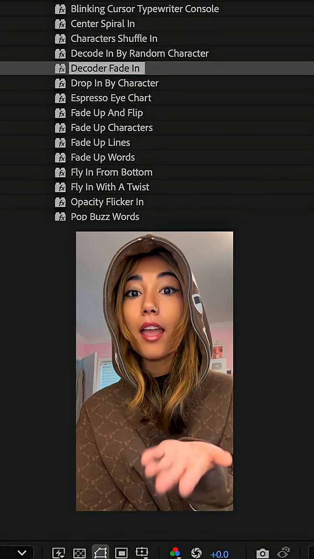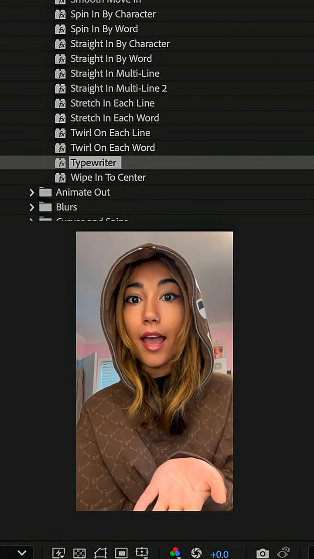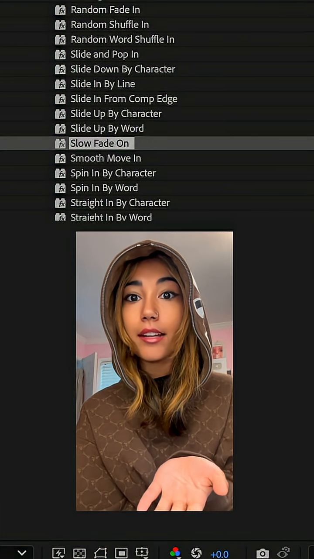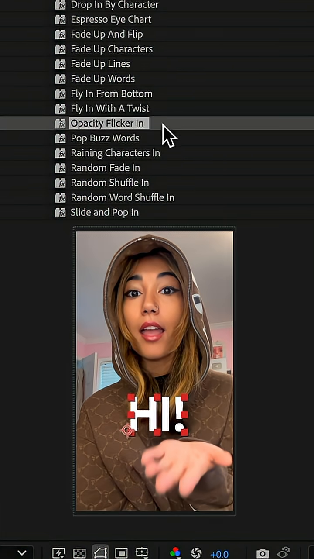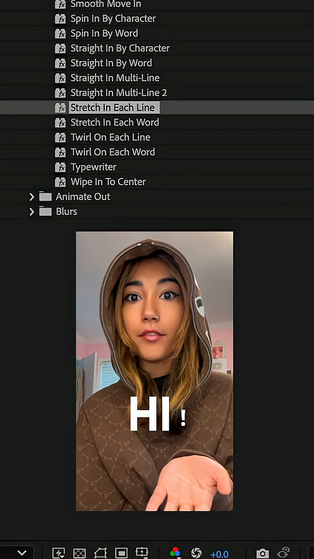Another one I like that's really similar is decoder fade in. Typewriter is also a classic, bonus points if you add the little typewriter sound effect. Slow fade on is also a classic. It's like a gradient fade in. I also really enjoy this opacity flicker in. Last one for this category, I really like stretch in each line.